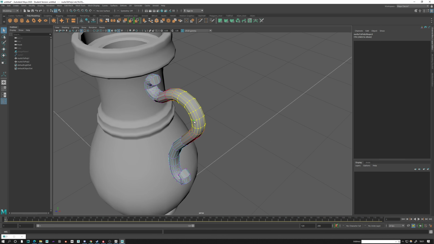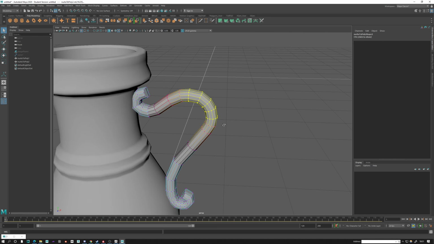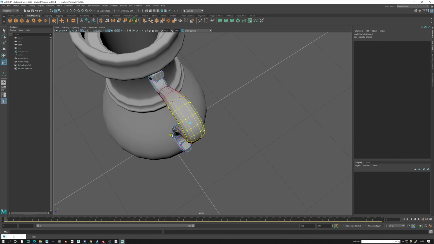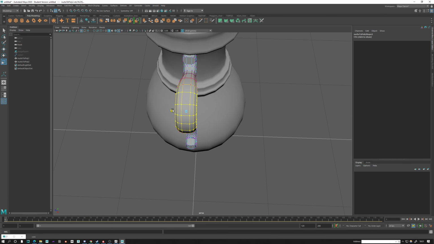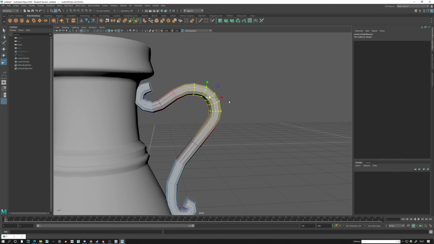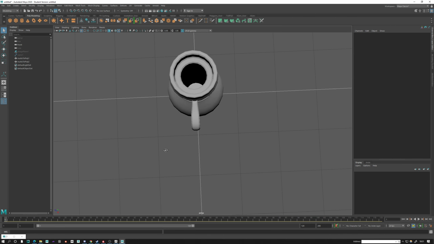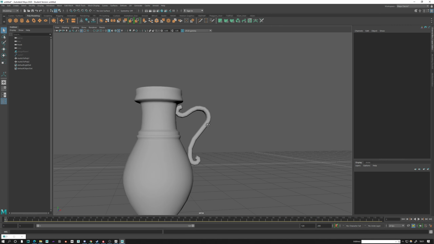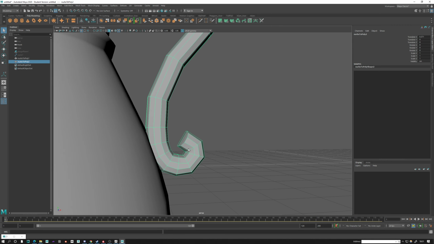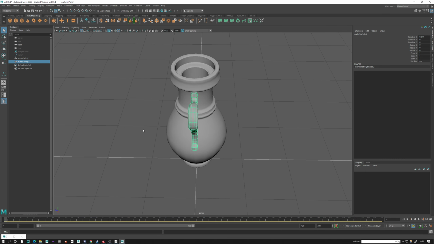Then I use B. B is soft select. So pressing B and then B plus middle mouse click changes the radius of that soft selection. So I want something like this. Then I use the scale to make that slightly wider. Yeah. Okay. So I think is decent at this point.